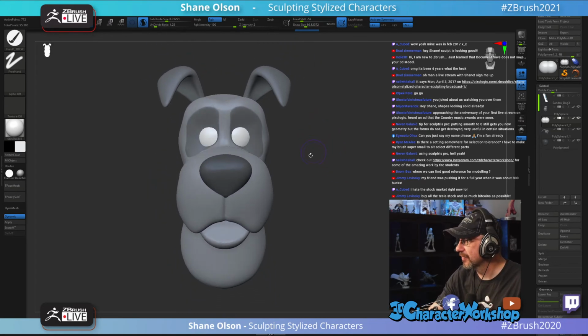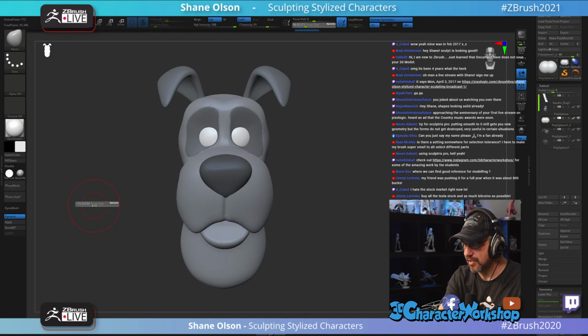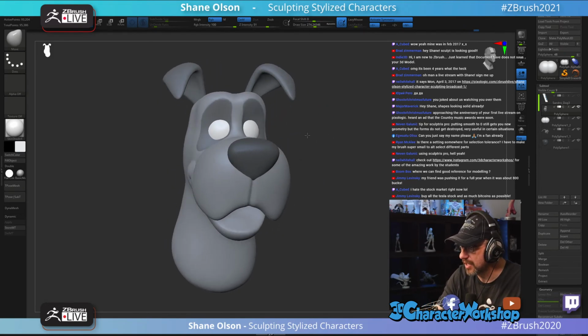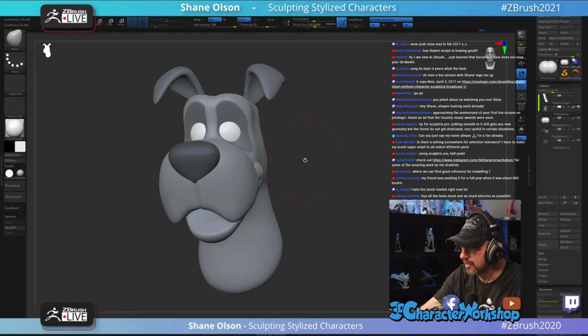Okay. I'm just going to do some adjustments here. Now that I have the colors in, I want to shrink his head in from this side.